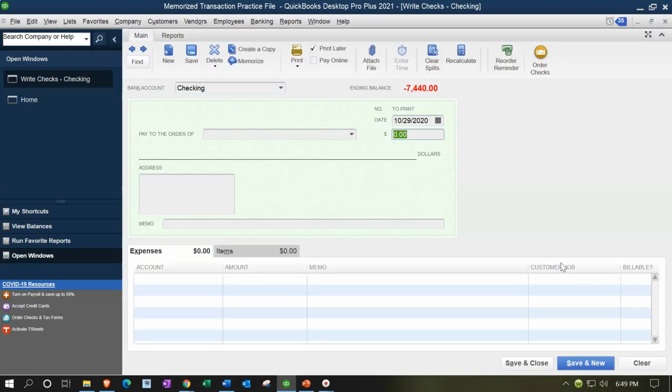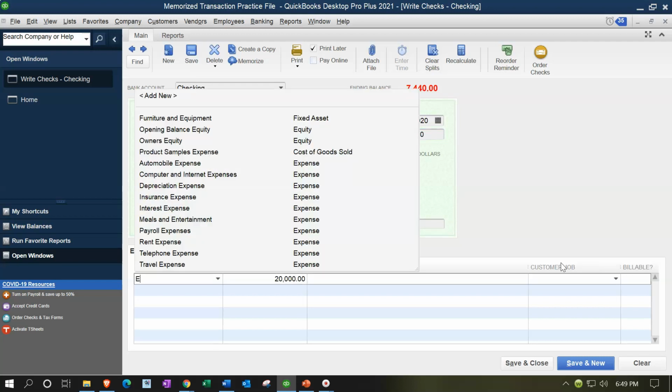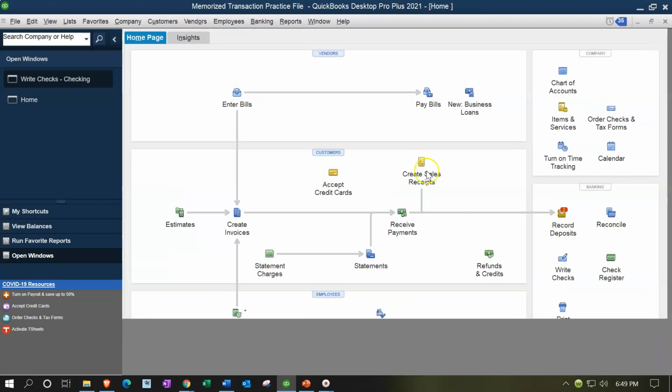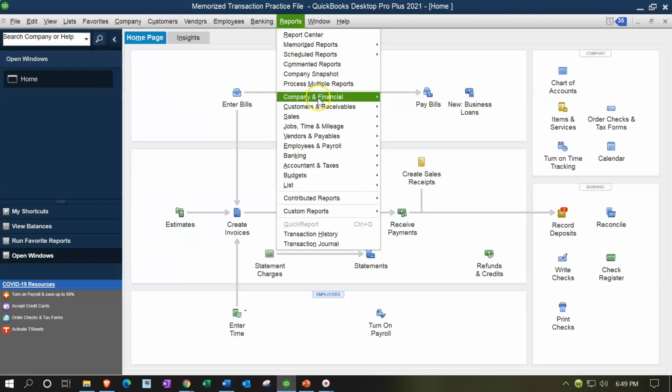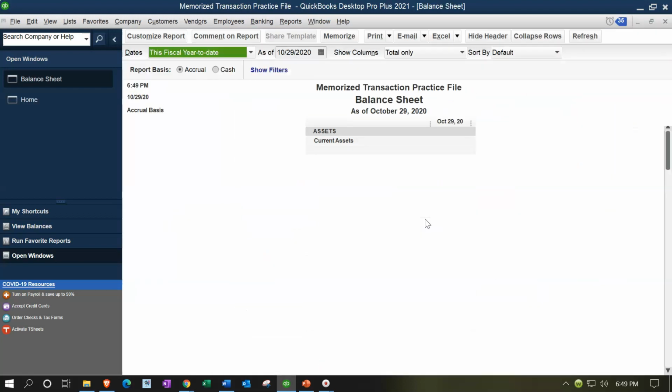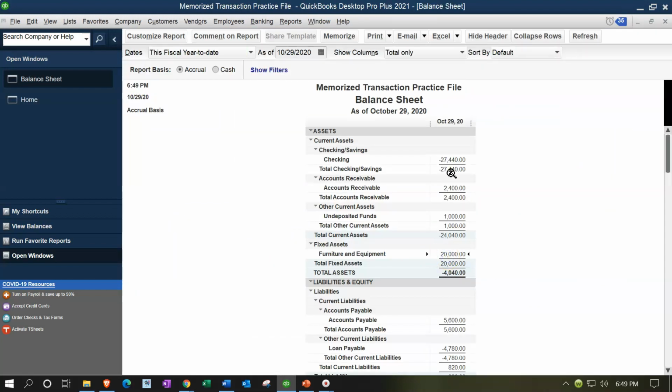I'm going to say that it costs, let's say $10,000 or let's say $20,000 piece of equipment here. And we're going to say that this is going to go into equipment. Fixed assets, we'll call it furniture and equipment. And I'm going to say save and close on that one. I'm going to go to the reports up top. We're going to go to the company and financial. Let's take a look at that piece of equipment. Let's admire it on the balance sheet here. And there it is. There's the $20,000.